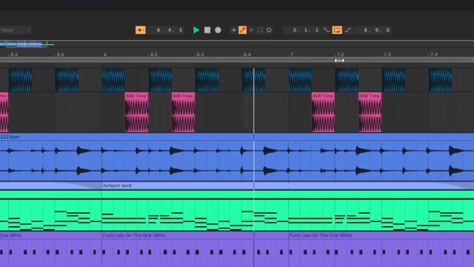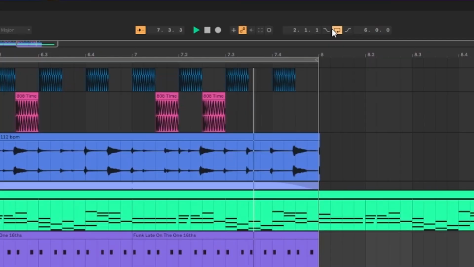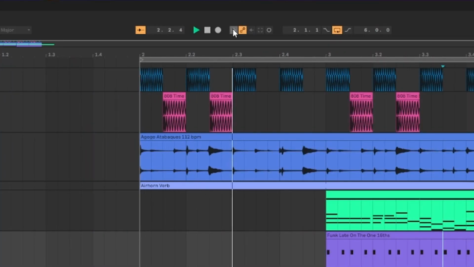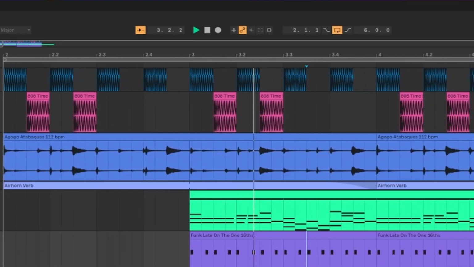So that button's similar. But yeah, there's just a couple of things where I don't really get where that is and how I would bring this in.